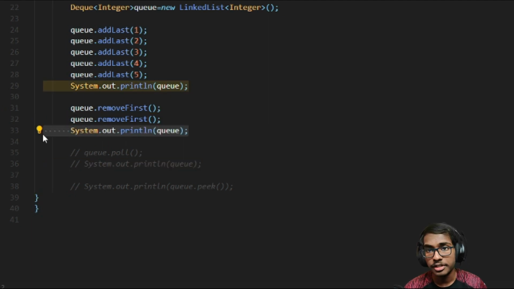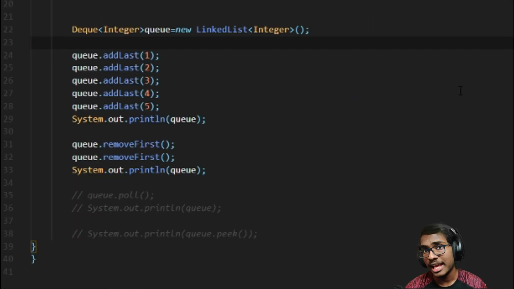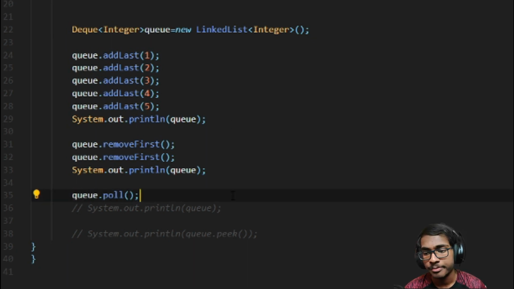Now let me run this real quick. We can see that 1, 2, 3, 4, 5 was printed first. Then after I remove 2 elements from the queue, 3, 4 and 5 are printed. Note that since in both a stack and a queue we are using the .removeFirst method to pop an element, we can use the equivalent queue.poll method as well. Some interviewers and programmers will use the .poll method, and I'm just including it here so that you'll be aware of this.